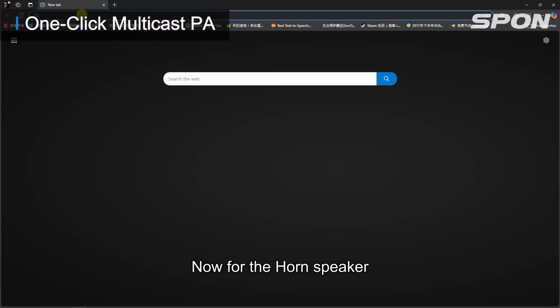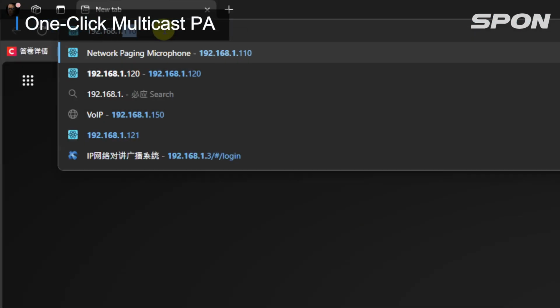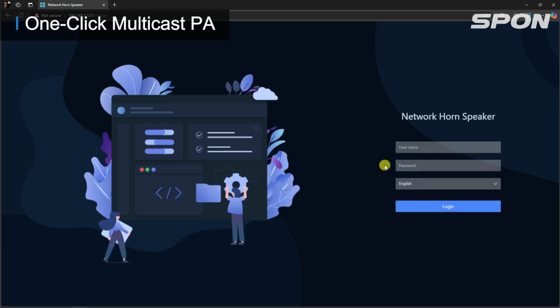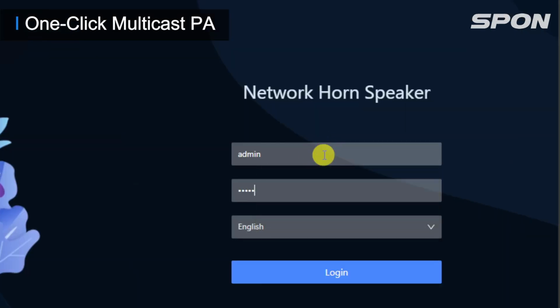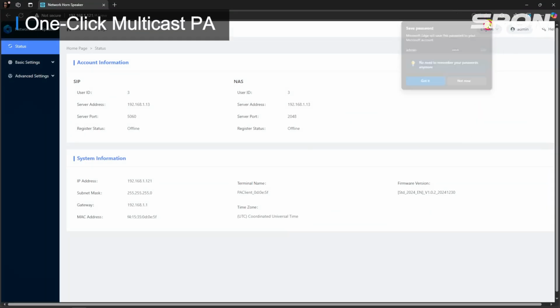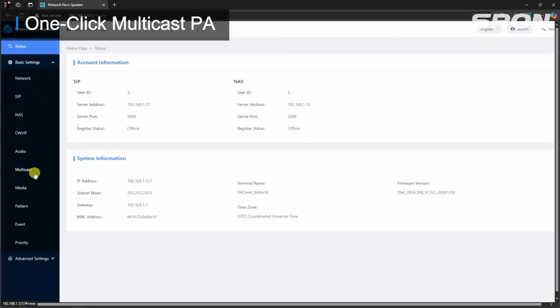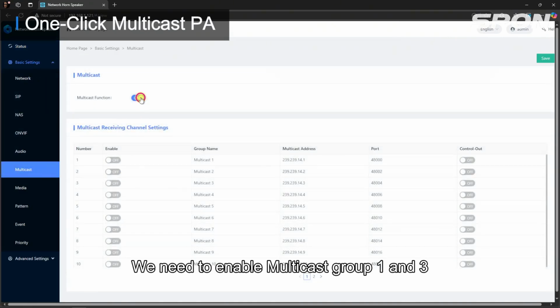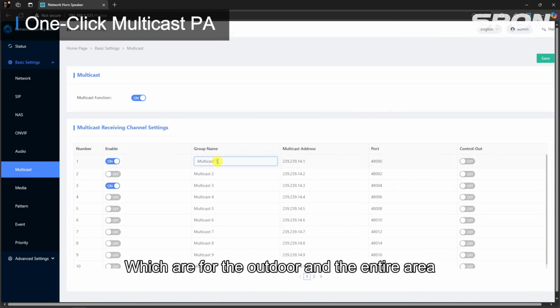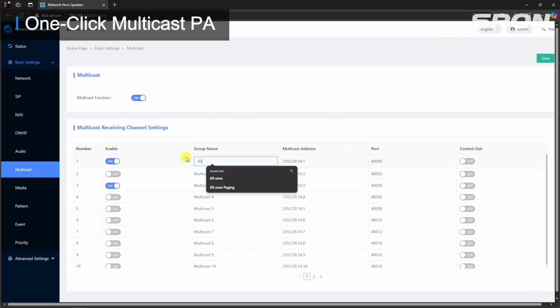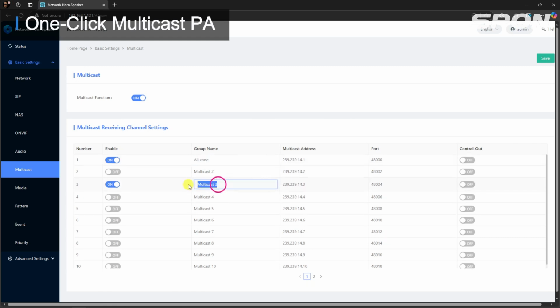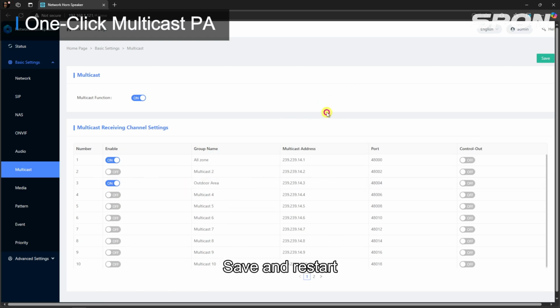Now for the horn speaker. We need to enable multicast groups 1 and 3, which are for the outdoor and the entire area. Save and restart.